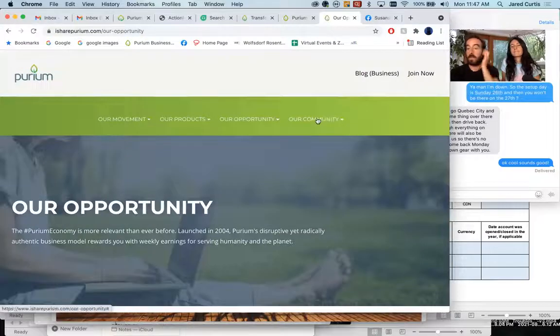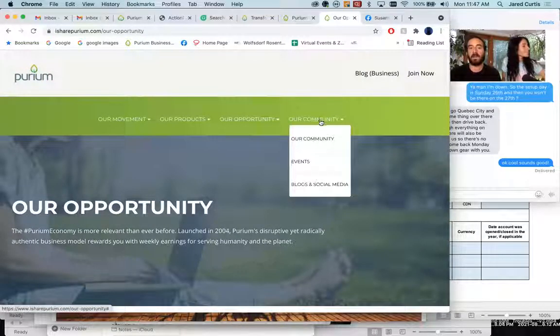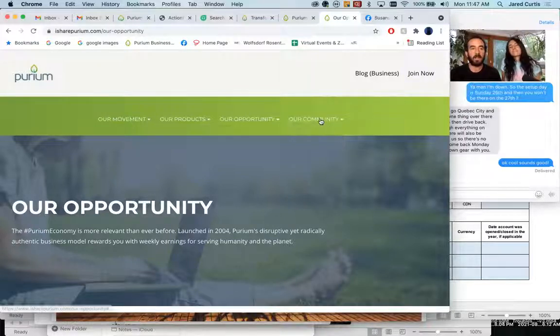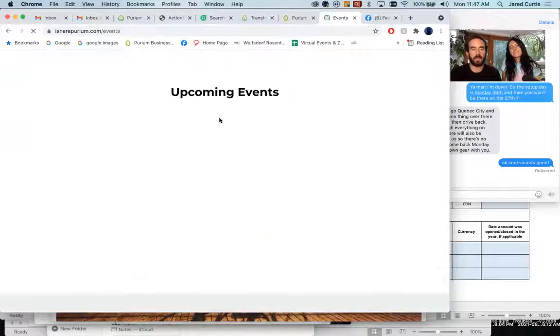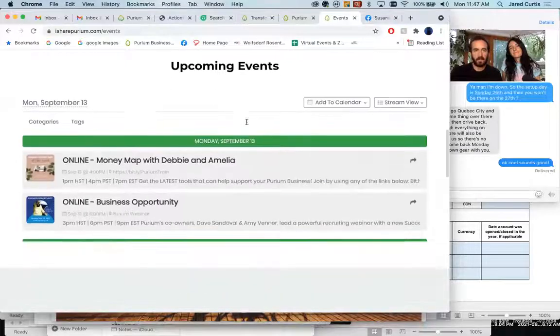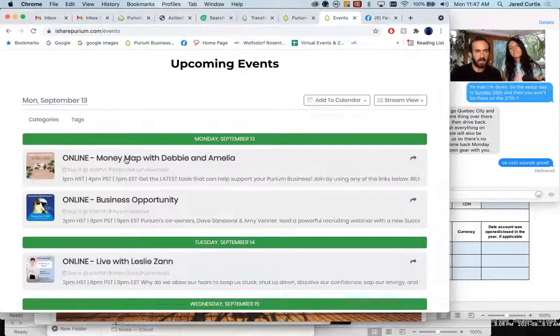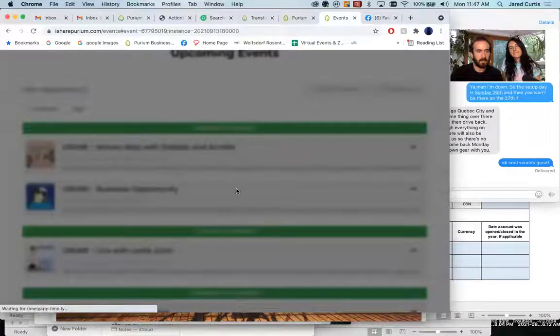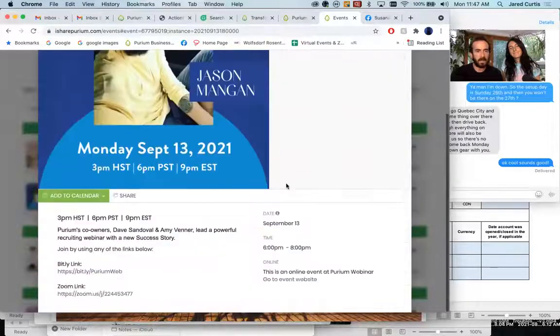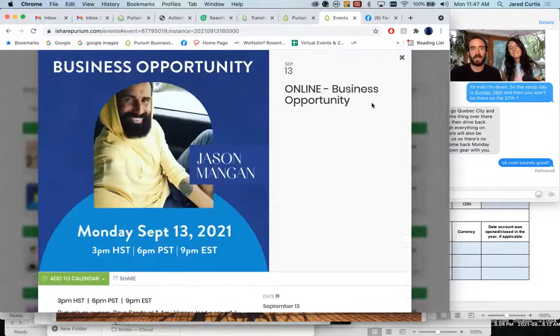So for the Zoom calls, there are several Zoom calls during the week from corporate, from Purium. If you go to the iShare page, our community, and then events, it's going to list them all for you one after the other. It says upcoming events, and based on the day, today's Monday, we see all these calls for the week. Tonight there's the Biz Op with Dave and Amy, and it'll show the links down here. So you could share this link with somebody who's interested, and then it's very easy.